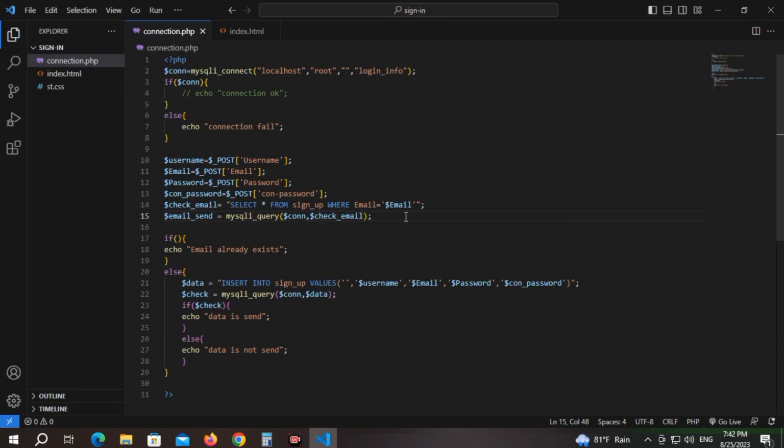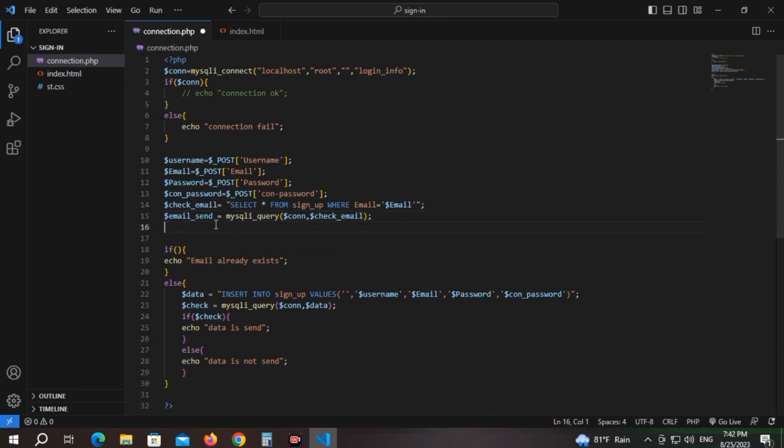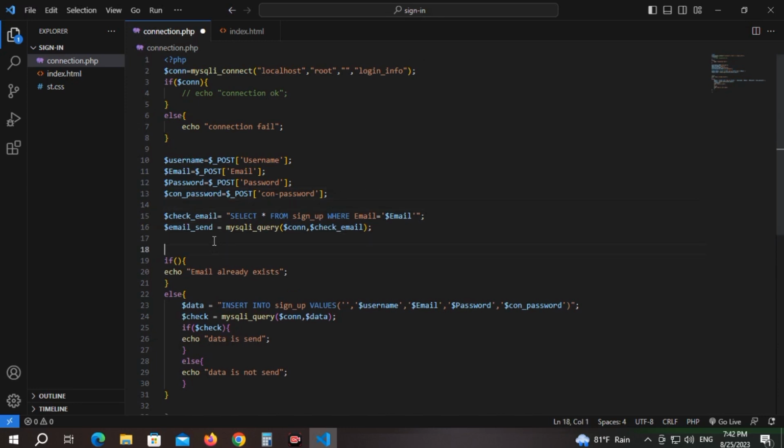Now we have to check how many times our email is found in our database. How can we do that? Let's check another method. Let's create another variable count equals to, there is a function in PHP like this, mysqli underscore num underscore rows, mysql rows count. This is a function in MySQL.